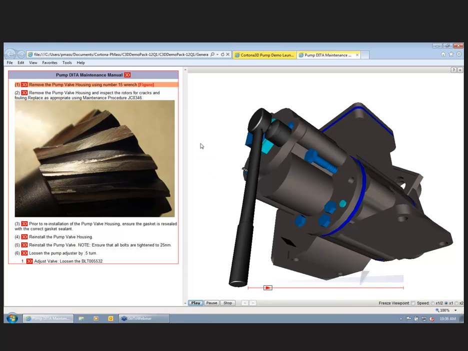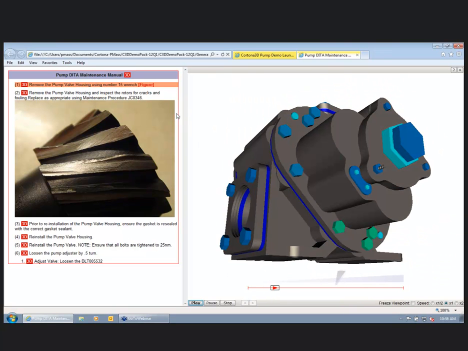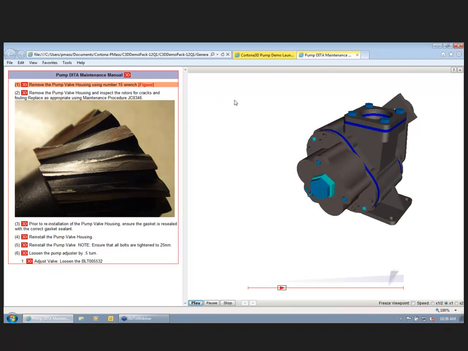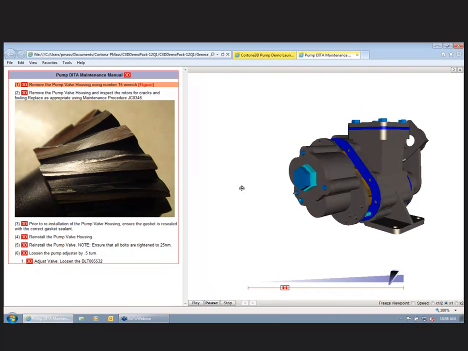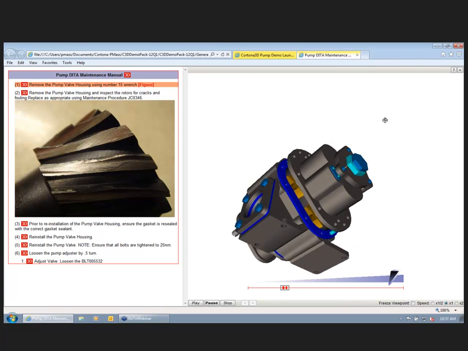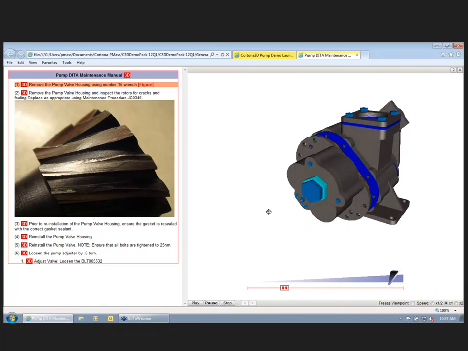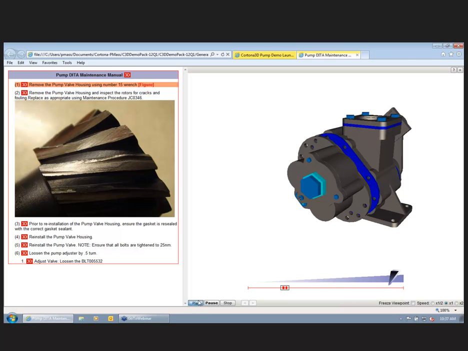So we can see as it goes through the procedure, it's going to track down on the left side through the text, and we're going to see the animation on our right. If at any point I want to pause this and rotate it around, again, it's still completely interactive. This isn't a flash video.